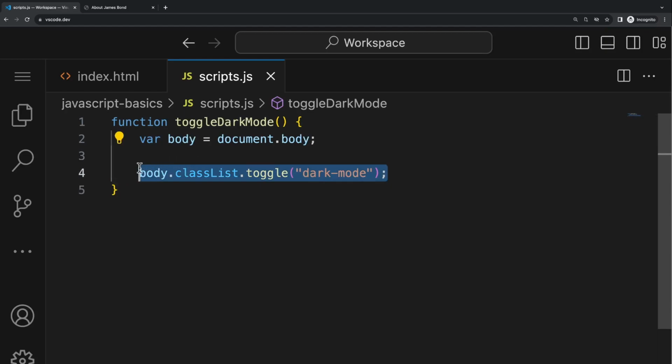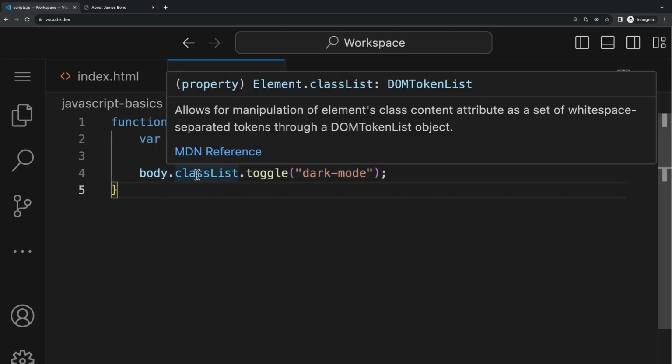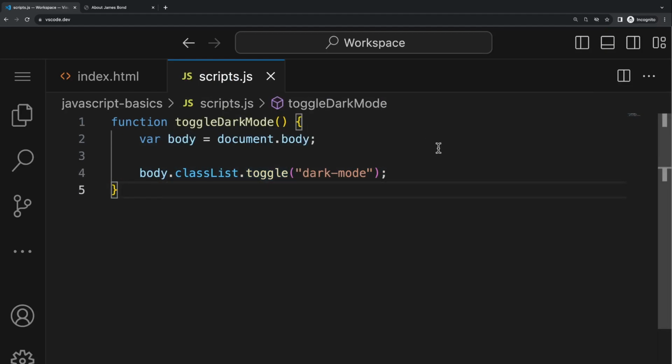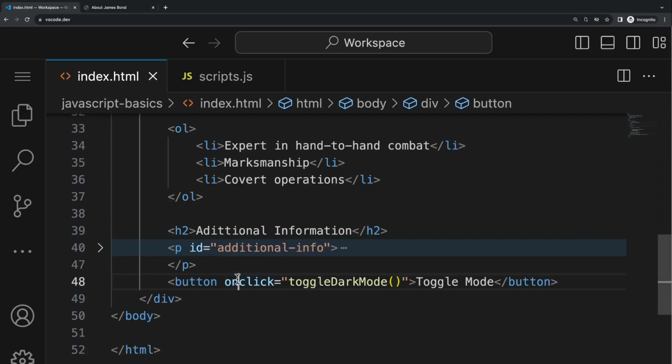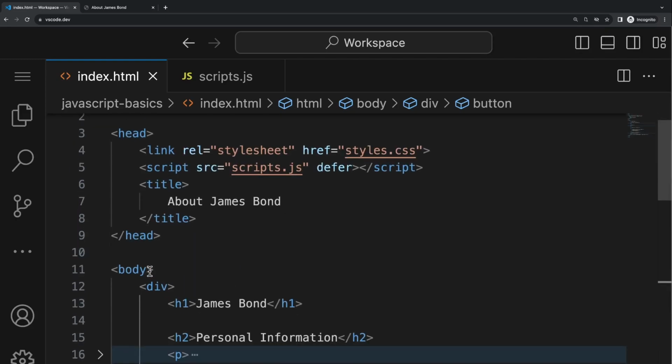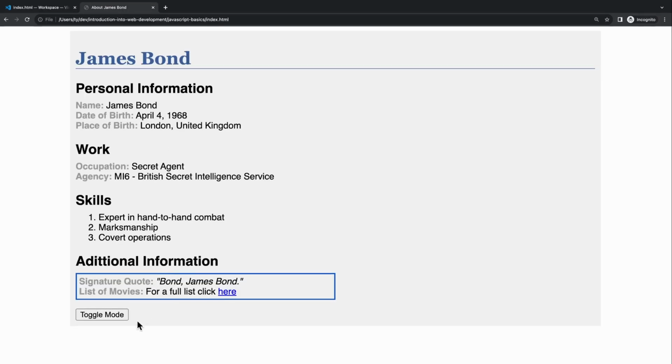What this line of code is saying: for the body, toggle the class dark mode. Toggle means if it exists, remove it. If it doesn't exist, add it. So the end result, whenever we click the button, this function looks at the body element here and says, does it have a class called dark mode? If yes, it removes it. If no, it adds it. And that's how we can accomplish the toggle mode.